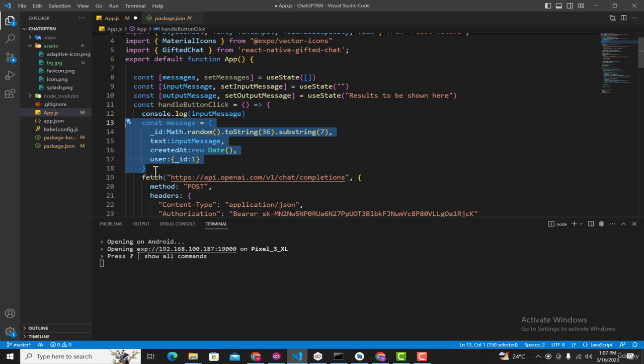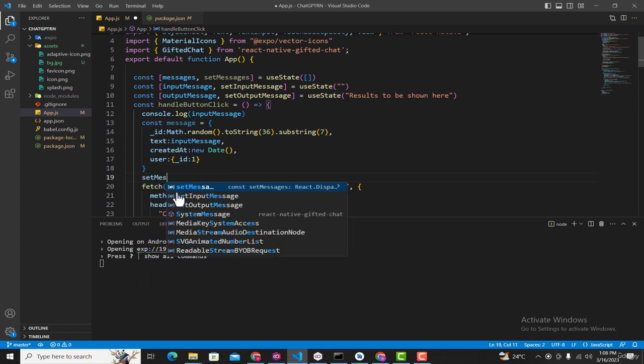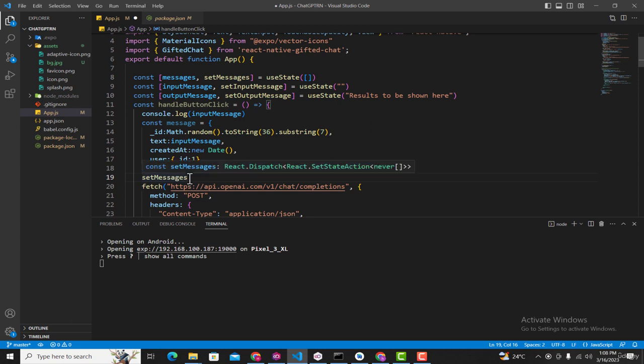And in order to do that, we have to add this message inside our messages list, and we are going to do that using this set messages function. So here we are going to use this set messages, and now inside this set messages we need to take the previous messages that we are displaying inside our gifted chat and append this new message with these previous messages.